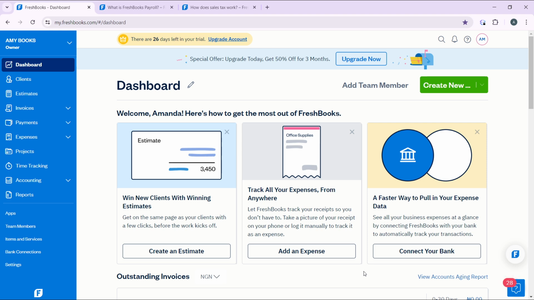First, launch a browser of your choice and locate the search bar. In the search bar of your browser, type freshbooks.com. That's going to walk you right into the official website for FreshBooks. Once you get into the website, just follow through with the on-screen instructions to create your account.